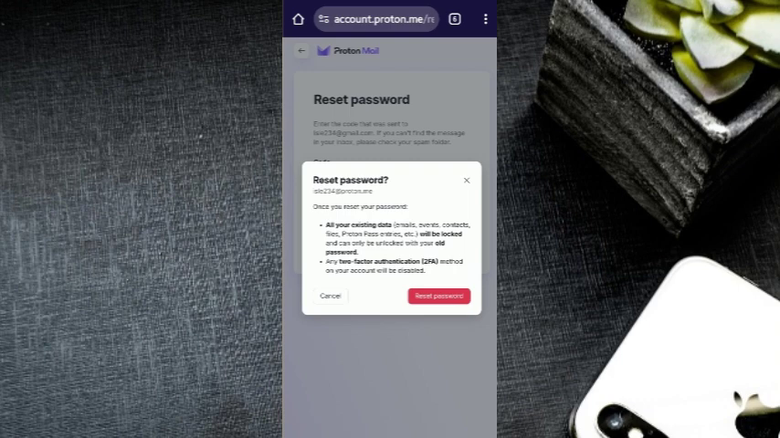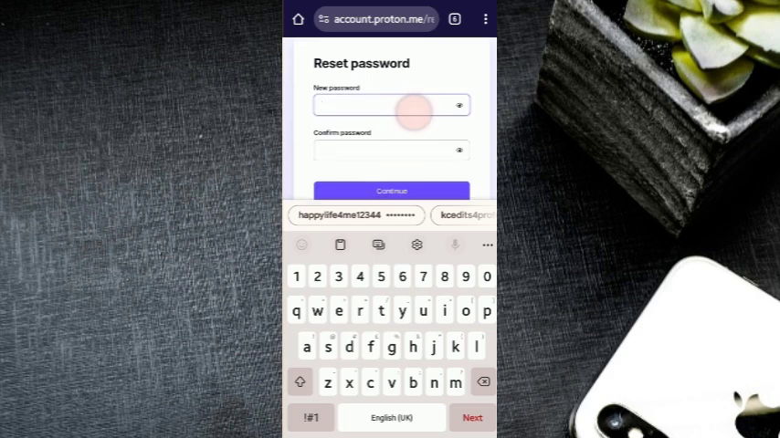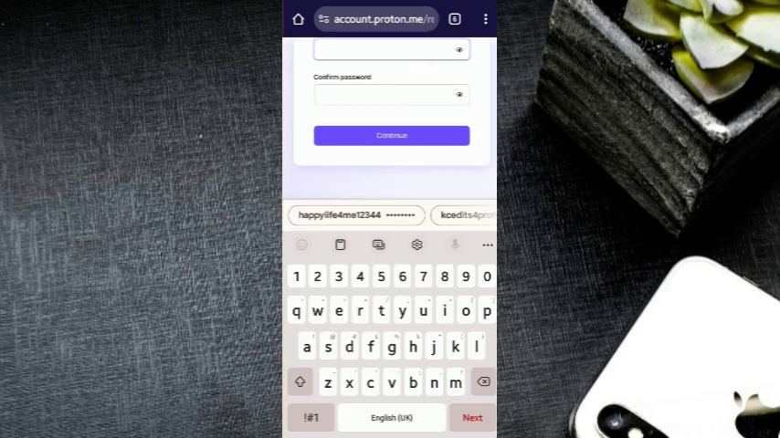Once you reset your password, all your existing data, that is emails, events, contact files, Proton Pass entries, everything will be locked and can only be unlocked with your old password. Also, any two-factor authentication method on your account will also be disabled. So tap on reset password, and then you put in a new password, confirm, and tap on continue. It's as simple as that.